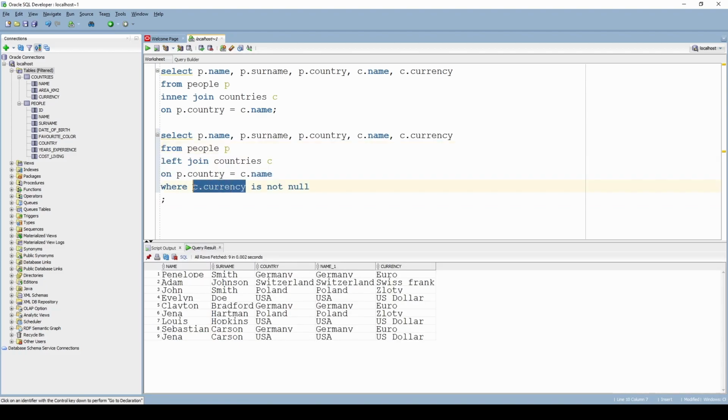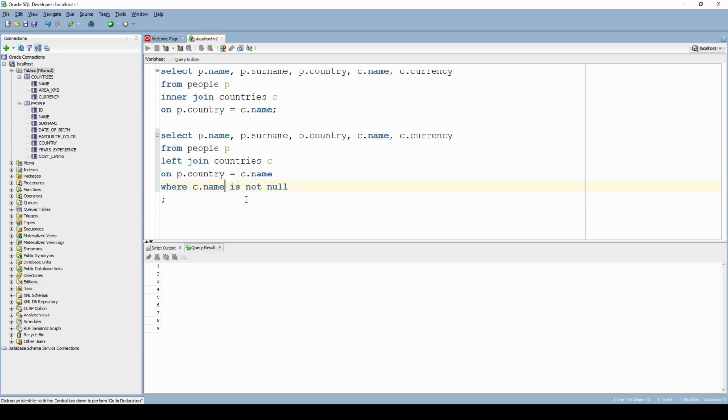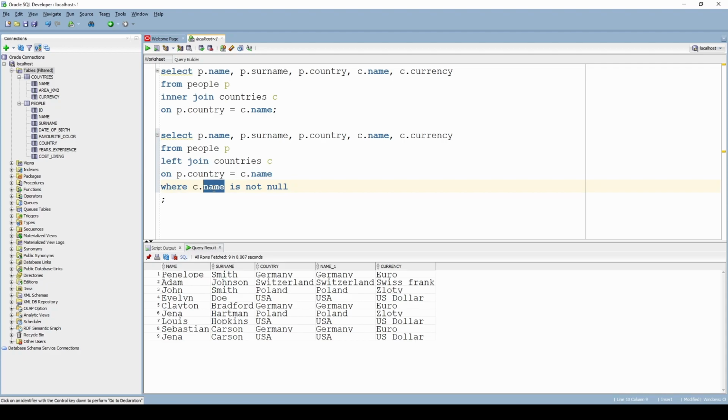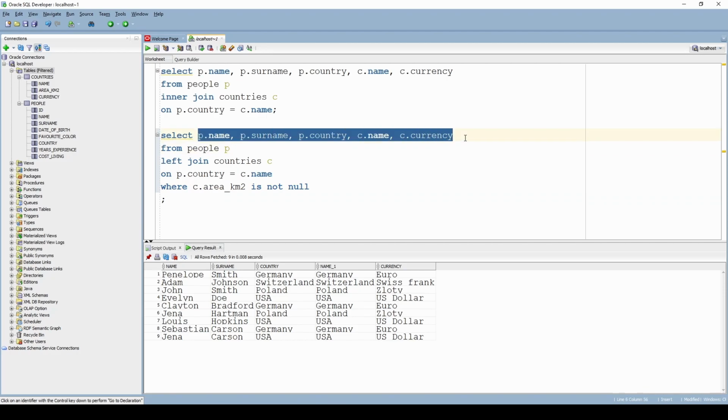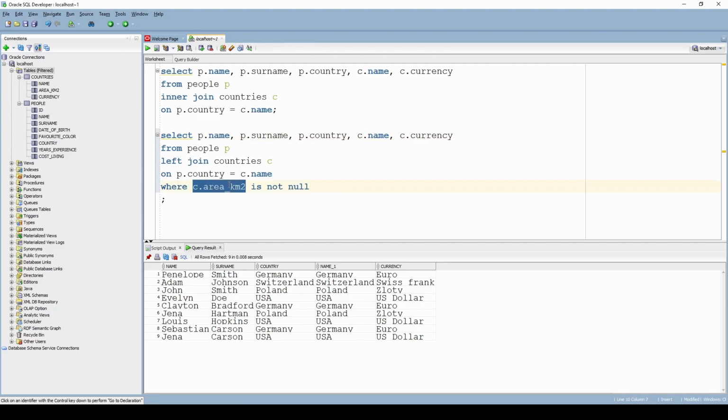In fact, you can use here any column from the countries table. You can also use c.name. What's more interesting is you can use c.area kilometers squared, and it's the same result, even though the column is not here. And this is because the selection of columns is really applied at the end of the query. So it first has all the results in memory, and then it will apply the selection of only the columns that we want, usually. And therefore, this also works for us.